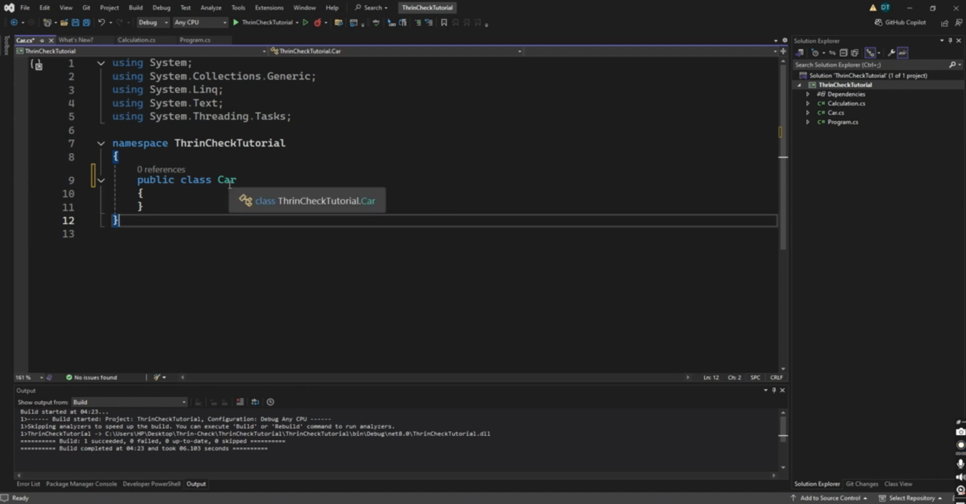I said classes are blueprints of what? Classes are blueprints of an object. So moving on, what I'll be using this car class to do is what?